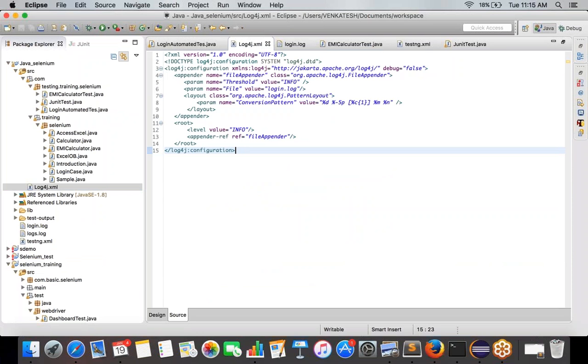In this log4j.xml, we have two important parameters to be set. So first is the file name. Okay, the file name in which the log file has to be created, and you can also specify the path if at all you want the log file to be generated in a different path.